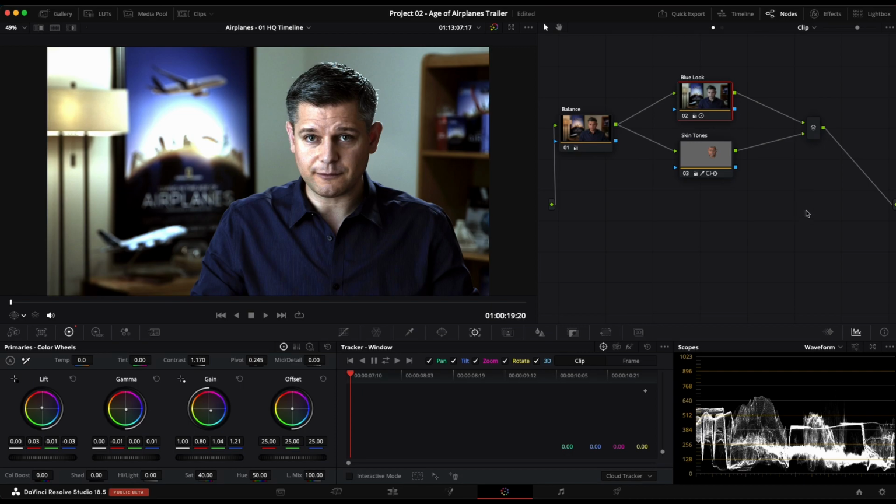Now, as I discussed earlier, when we talked about the anatomy of the node, the nodes here can only take one connection to their input, but they can output many connections. You can see that also showcased here on our balance. You can see that it's outputting to our blue look. It's also outputting to our skin tones, as you can see here.